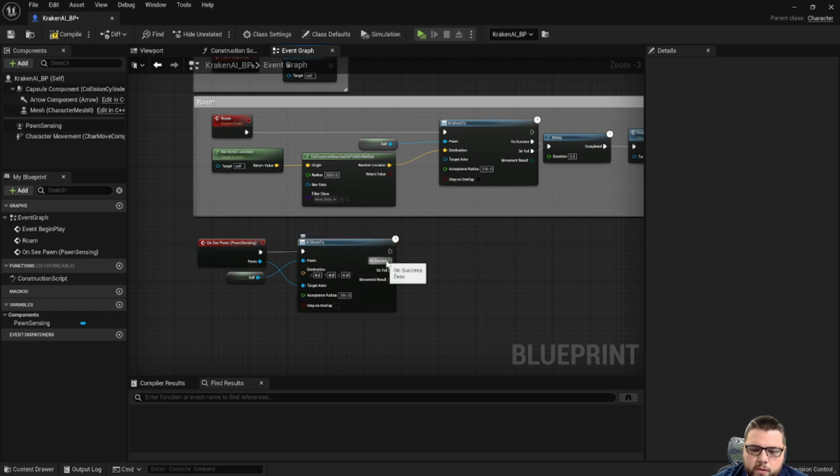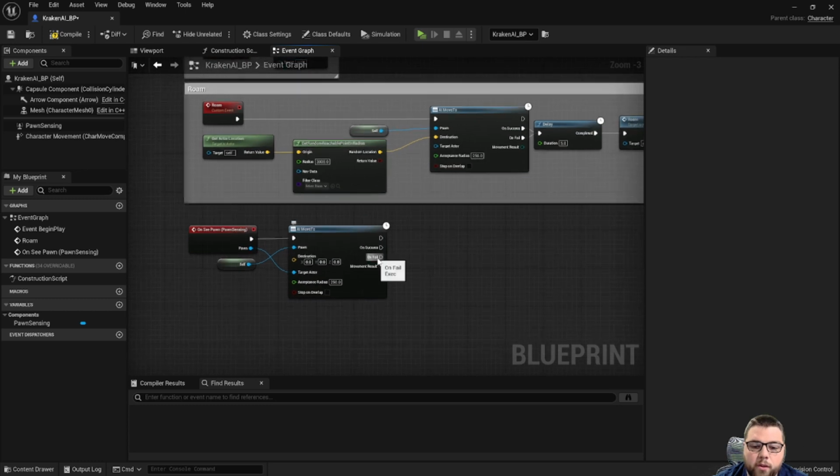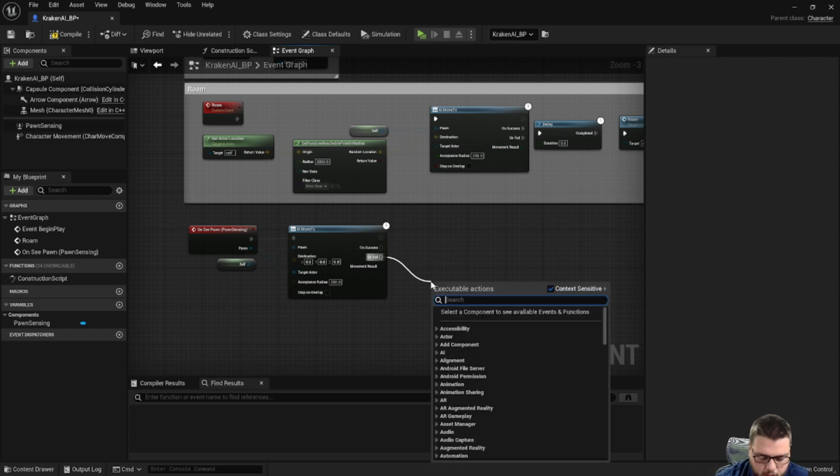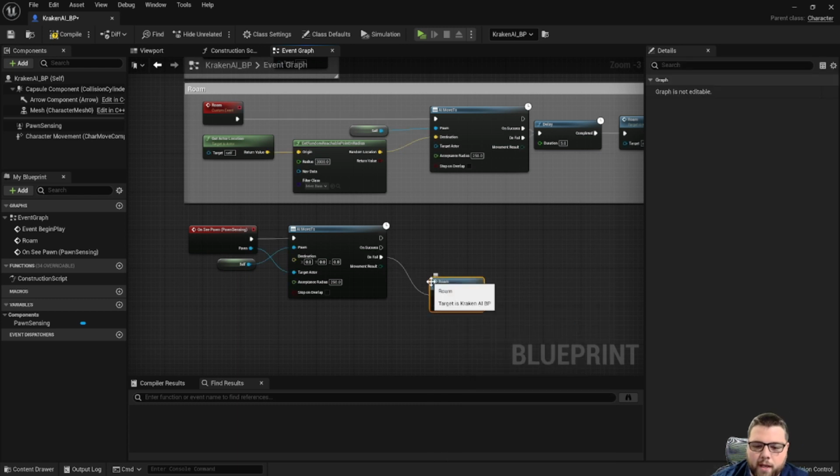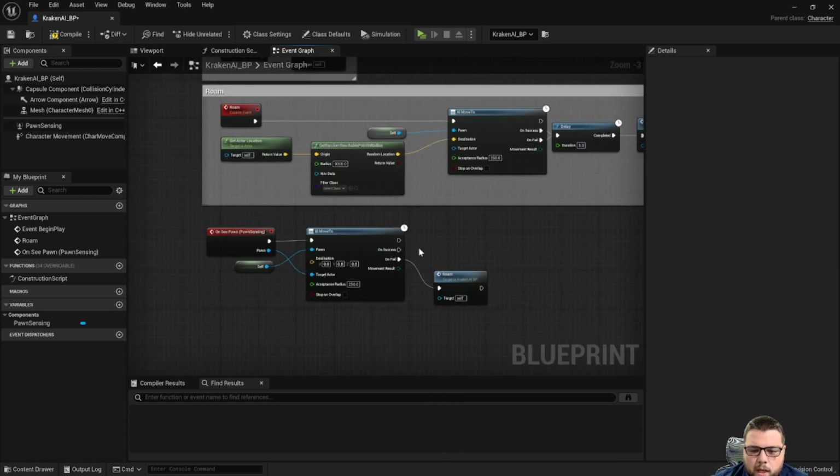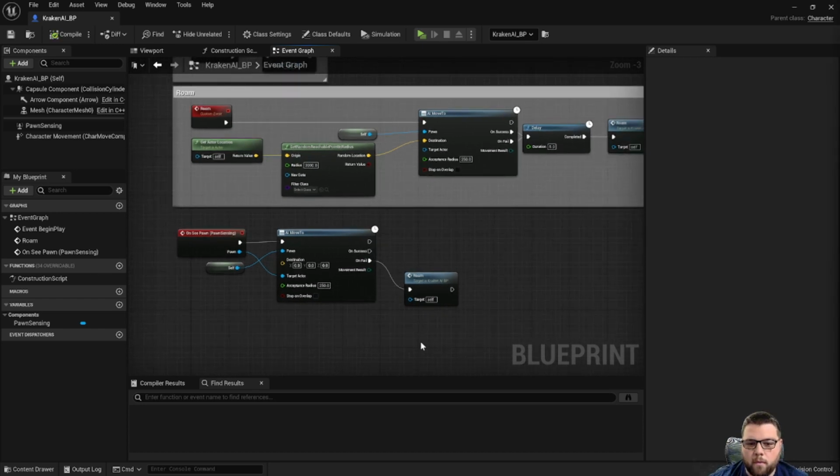Okay, so now when we are successful we need to do something, or when we fail, we need to do something. If the AI cannot get to the location of the character, then why don't we put it back to Roam? Okay, but on success, we need to do something.